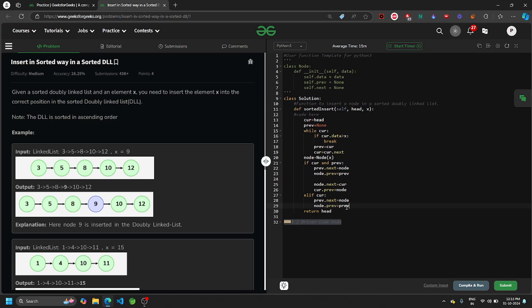Yes, I think this is correct. Actually, it's not correct. So what you have to do is take previous dot next and point it to the current node, which is nothing but 900. And you take 900, which is node dot previous, and point it to previous. So this is the case where the insertion is done at the end.